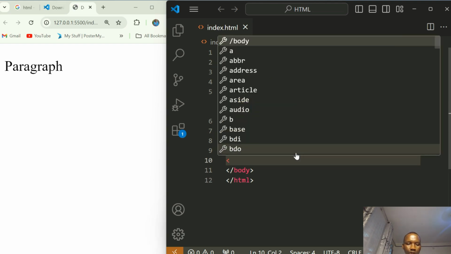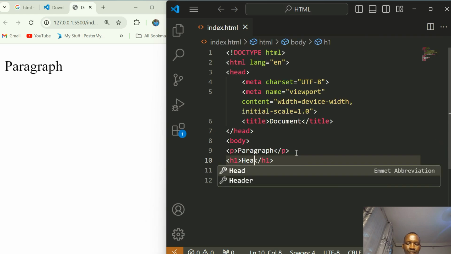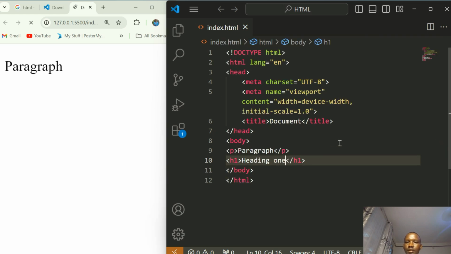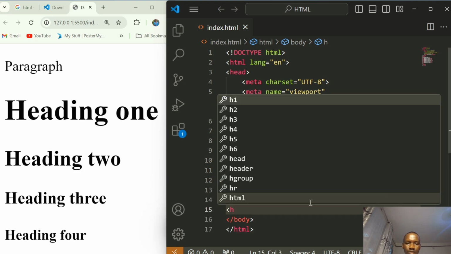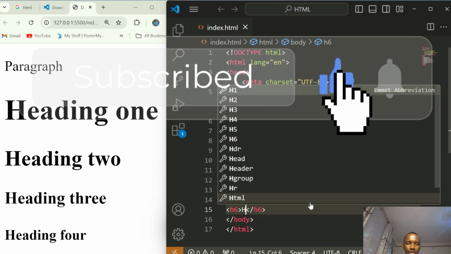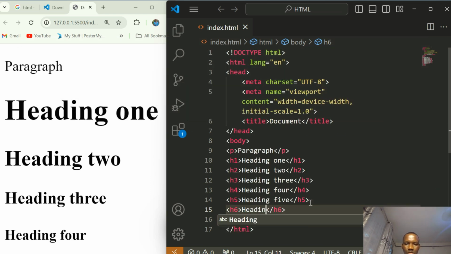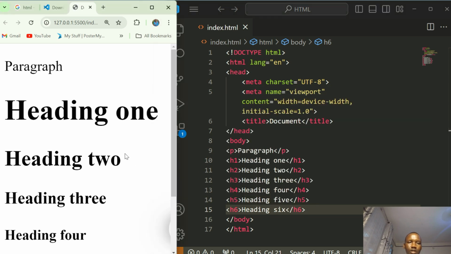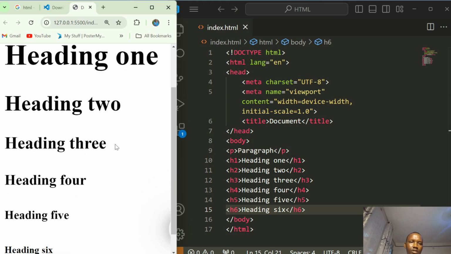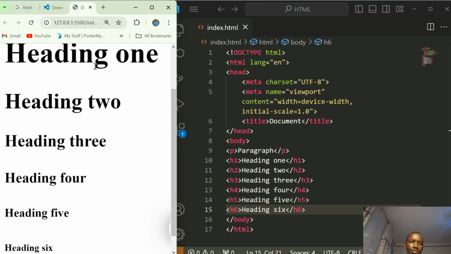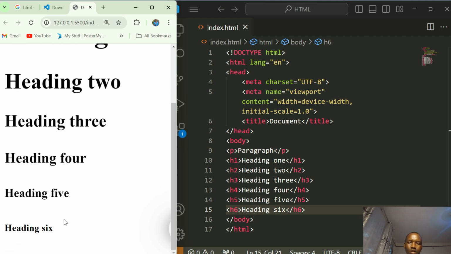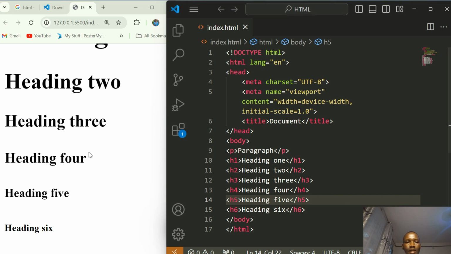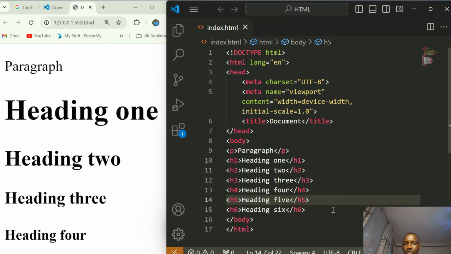And then we have heading 1. Heading 1 is the biggest, and then it goes all the way to heading 6. Nice. Now you can see that at this point the headings are decreasing in size. Heading 1 is the biggest, heading 2 that way, heading 6 is the smallest. These are used to write titles for your paragraphs or a certain section.